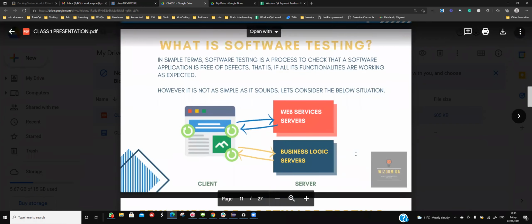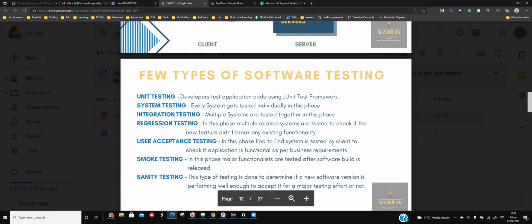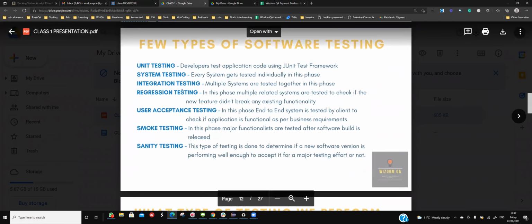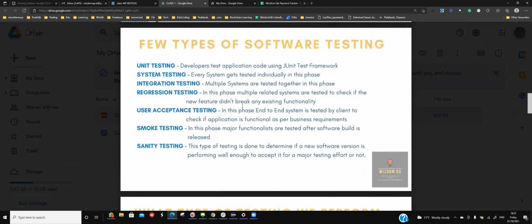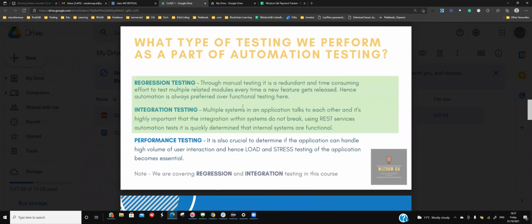Okay, so I'm not covering these things. What is software testing? I think you guys are quite familiar with that. Not needed. Different types of software testing, I have given a small understanding in the video. Let me know if you have any questions with that. What type of testing do we perform as a part of automation testing? So basically there are two different types: regression testing and integration testing.